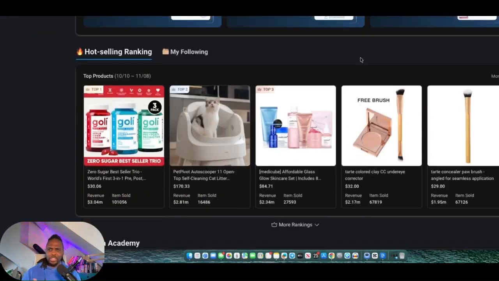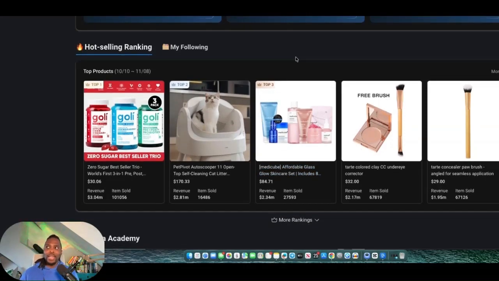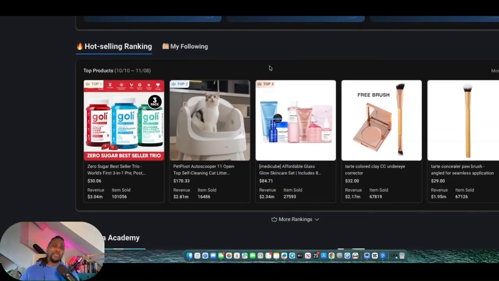One of my favorite sections is the one that we're looking at next, which is hot selling ranking. I can't speak for some reason. And this is where you can see what's currently selling really well within the marketplace, mainly focusing on TikTok shop. But again, looking at the size of TikTok shop and the TikTok shop community, obviously a huge giant in the marketplace at the moment.